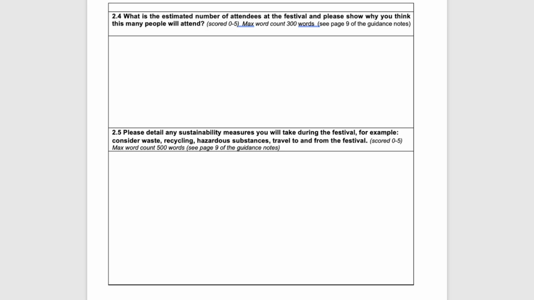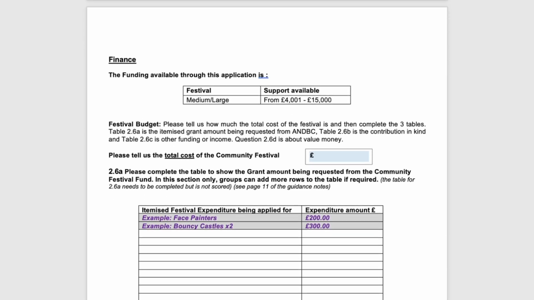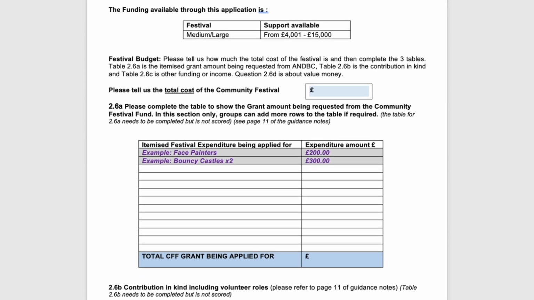Question 2.6 is the finance part of the application. In the guidance notes on page 10, the eligible and ineligible costs are outlined, so please refer to this when completing this section. Question 2.6 has 3 tables to be completed and also question 2.6d to be answered. Firstly, please tell us the total cost of your community festival in the box provided. Then you can move on to the 3 tables.